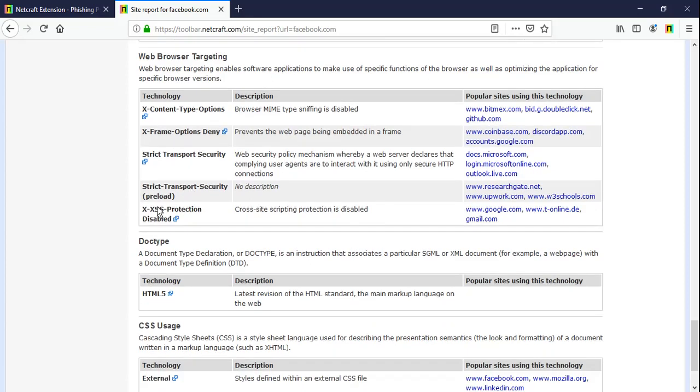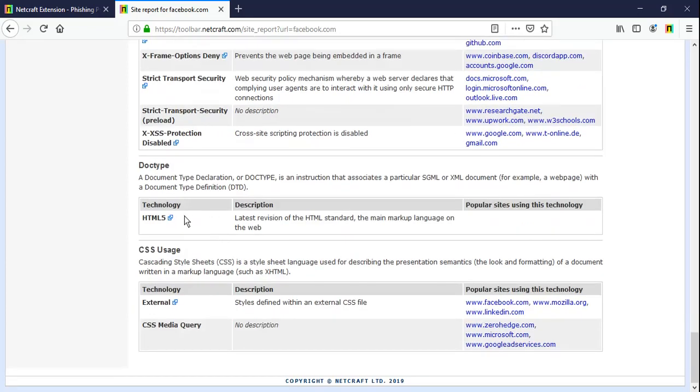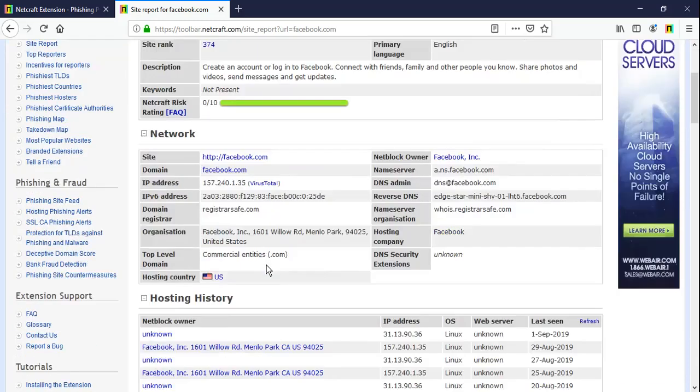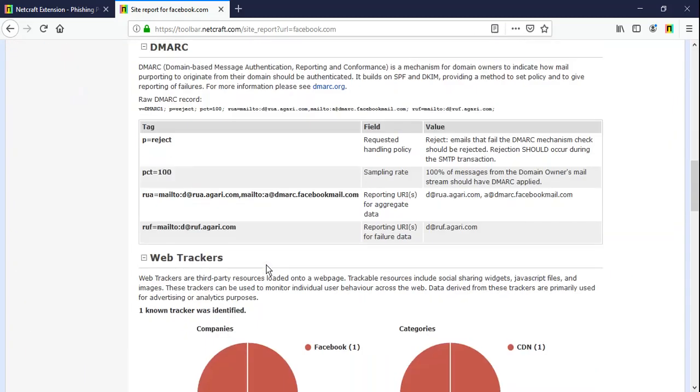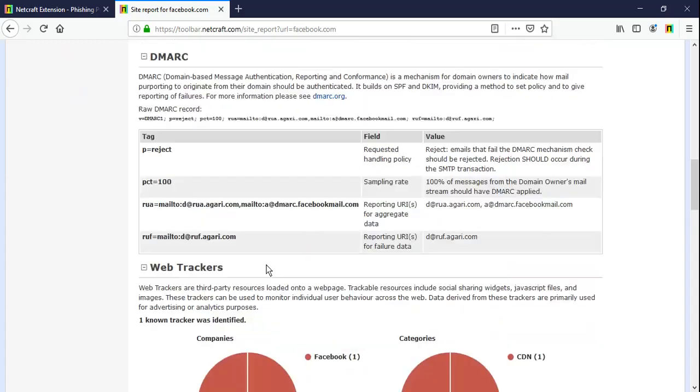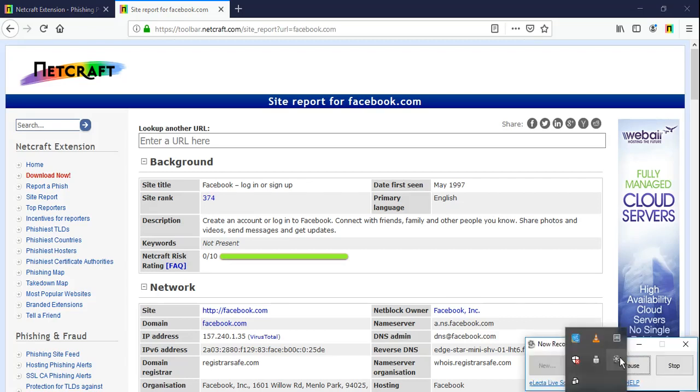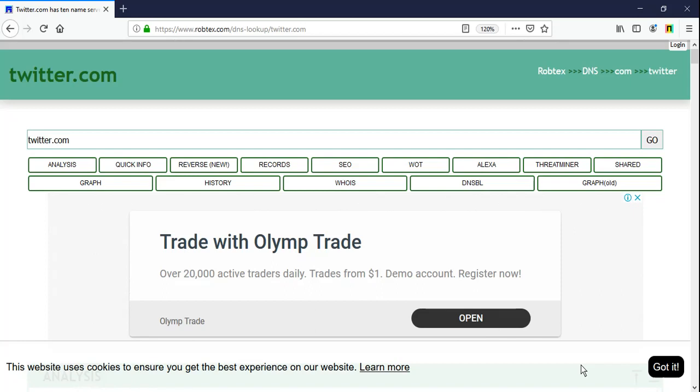And some other information, HTML5 is used, CSS is used, so that is a good thing, right? So you have seen many other pieces of information which are not possible if you go for the Whois database. So netcraft.com is a very important website which helps you to gain more information about your target website. So we have used Whois and Netcraft in order to collect information about our target website.